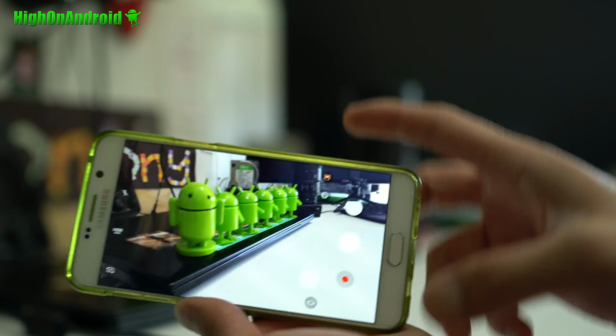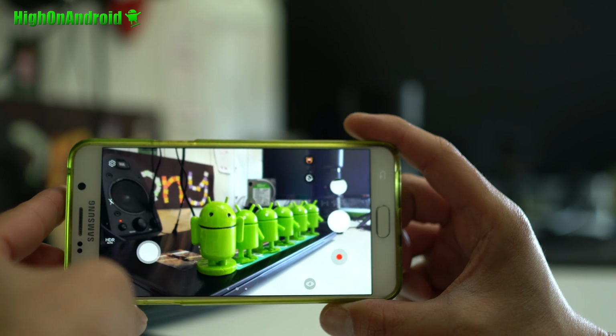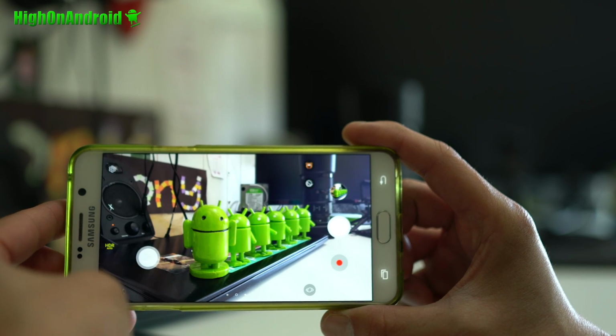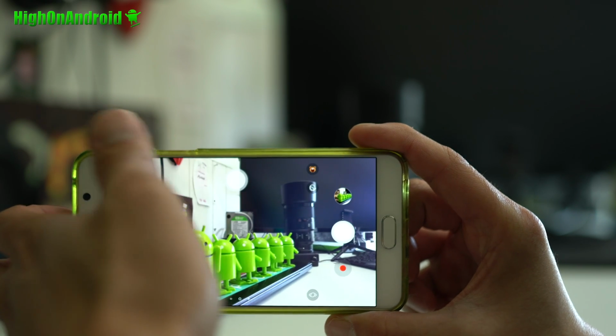For example, if you wanna hold it with your left hand and you wanna hit the shutter button and take a selfie and stuff, you can do that. Or you move it to the top, sort of an extra button, which is kind of cool.